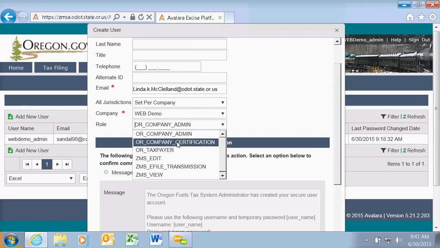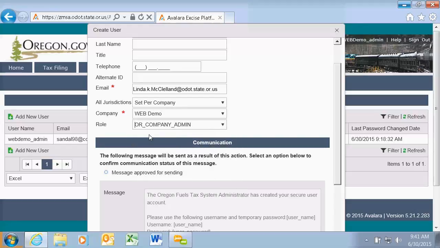Company certification has the least access. And the taxpayer is the one who generally prepares reports. So if you want to give someone else admin access, you can.